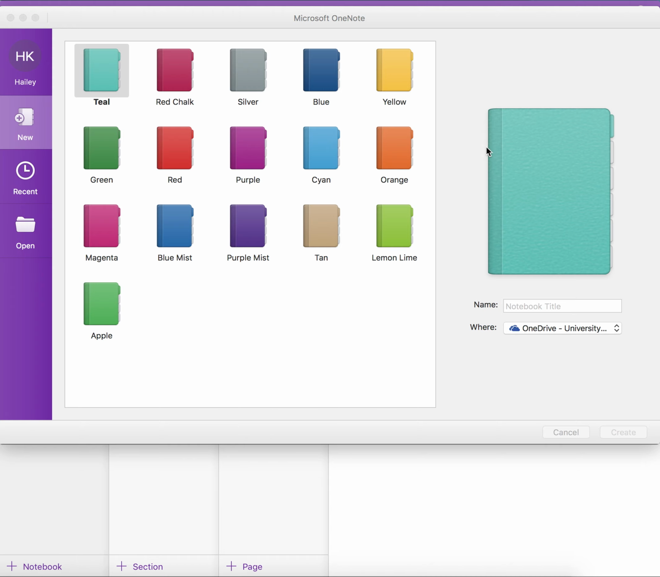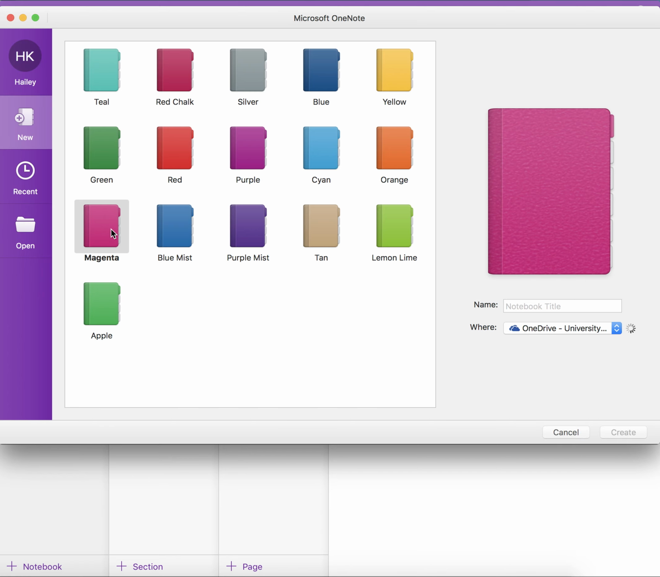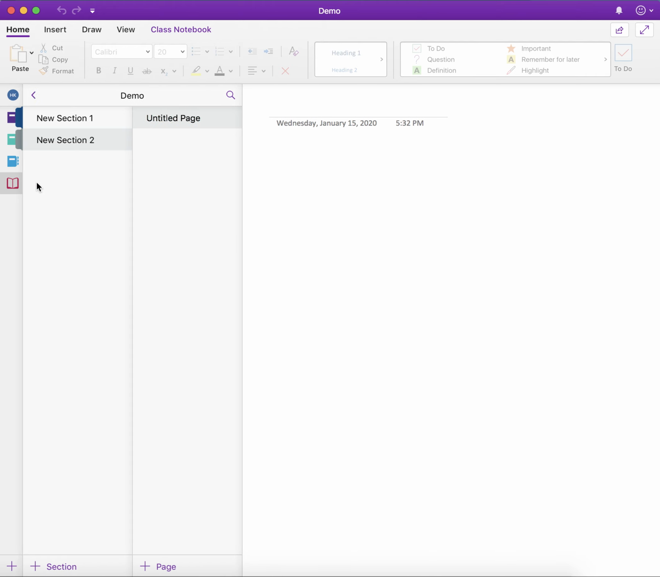So the first screen you'll see is this selection of notebooks. So pick your color. I've already made one for the purposes of this demonstration, but let's say I was picking a new one right now, magenta. Pick that color, and then I would type my name here, and that's the name of my notebook. But I've already created one, so let's go into that.